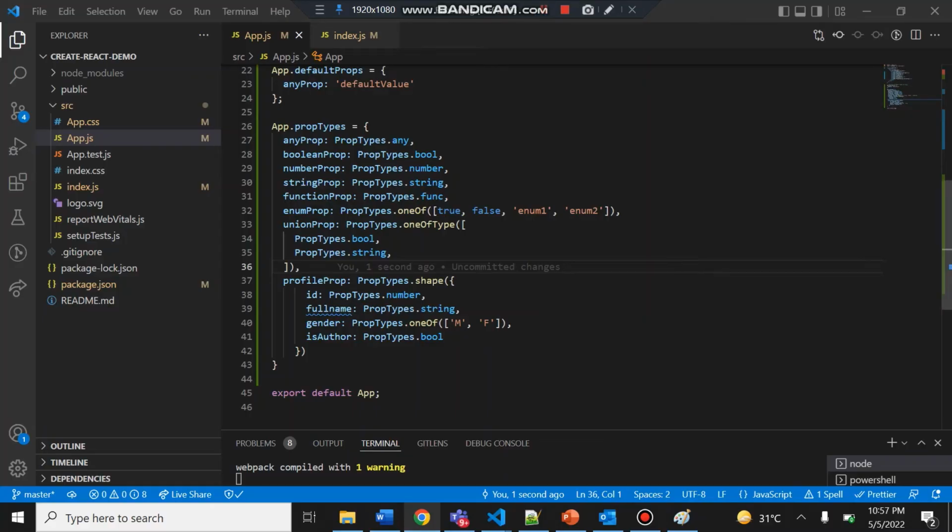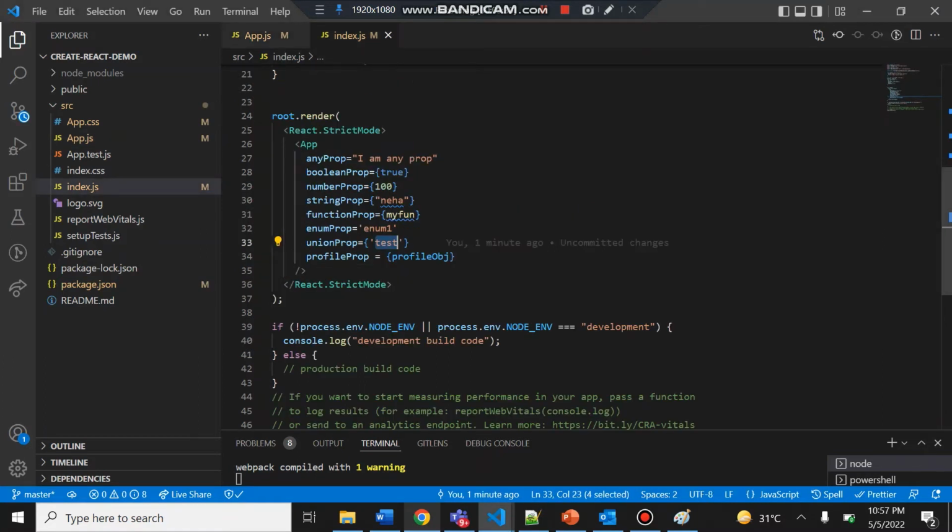Now let's see the example of PropTypes.oneOfType. Here, I have provided that the value can be a boolean or a string. Let's see in the index.js. Yep, I provided a string value. Let's see what would happen if I provide a numeric value. Let's quickly check the console.